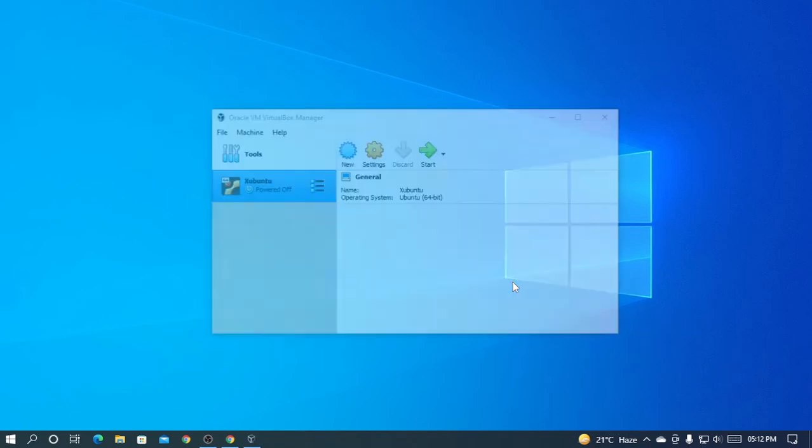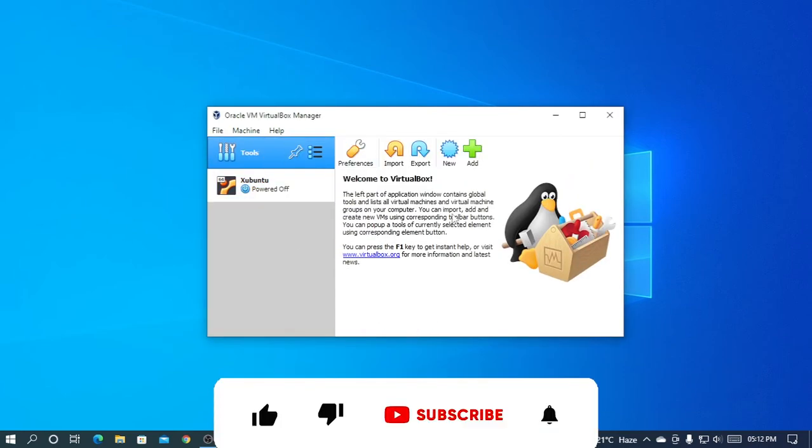Now we have successfully installed a VirtualBox in Windows 10.